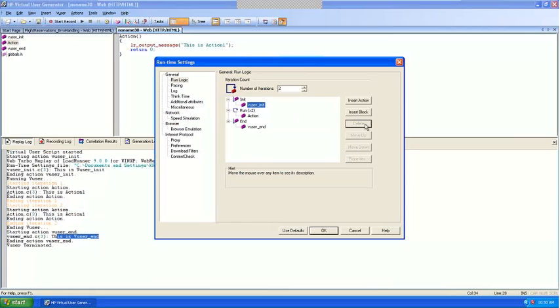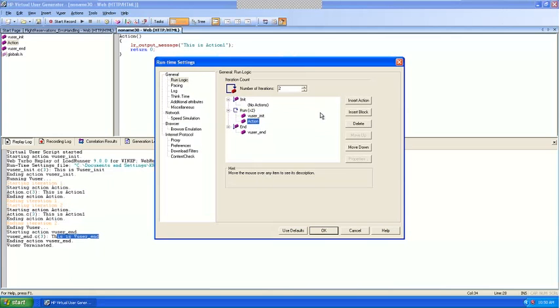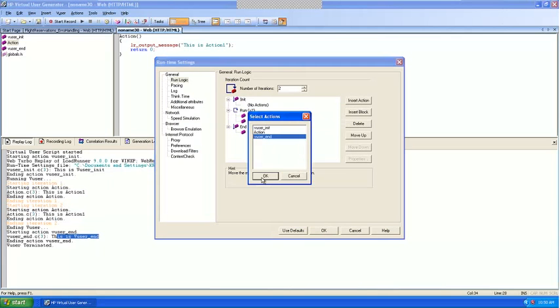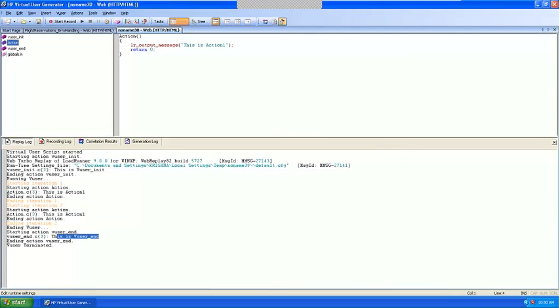Just delete this here. Don't worry, nothing is going to happen. This action is not going to get deleted. I'll click on this action and say insert action, VUser init. I'll click on this, insert action, VUser end. See, delete. Or if I want to move up or down, move up or move down, whatever you want to change. So now what will happen, you will see that all the 3 get iterated twice.